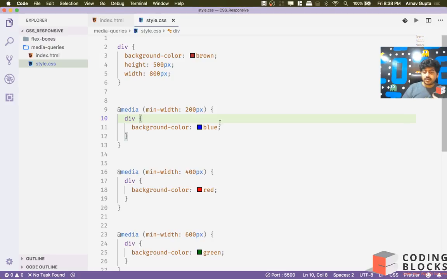Did you guys catch this part? Is everybody okay with the media queries part? What's the difference between max and min and how you should write them in order?